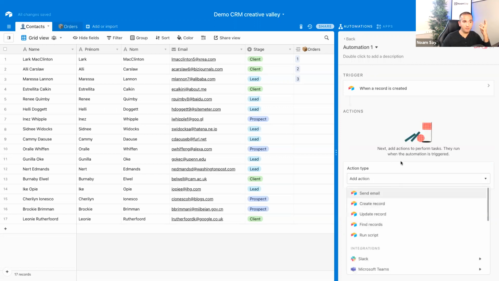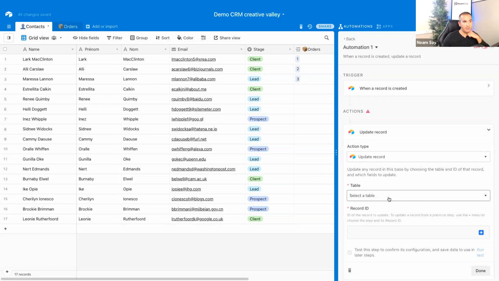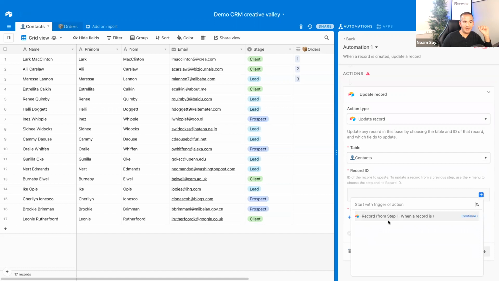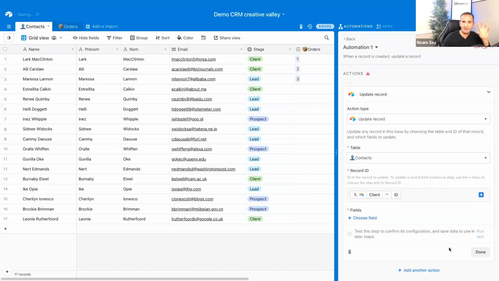What would be the action? I can say, for example, update record would be my action, and the table would be contact. And then I need to say which contact I need to update. I'm going to select the first step and select the client linked to the order. So here I have the ID of the client. It's a bit tricky, right?